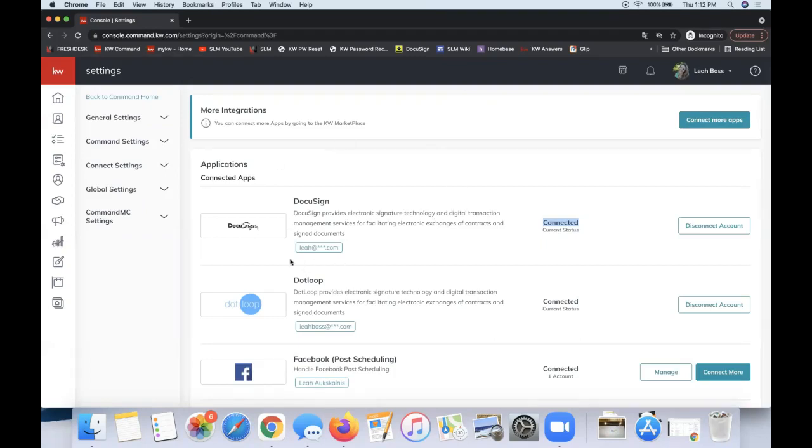All right, and also just take a quick peek at what your Docusign username is. I know it doesn't show you the full email there, but hopefully that will give you an idea of which email you have linked to Docusign.